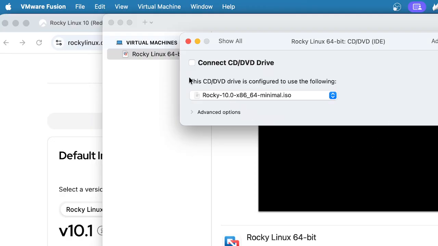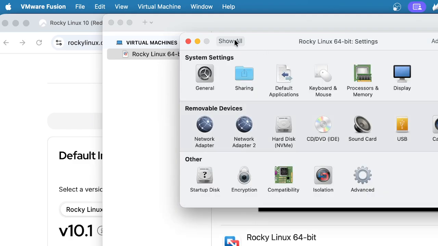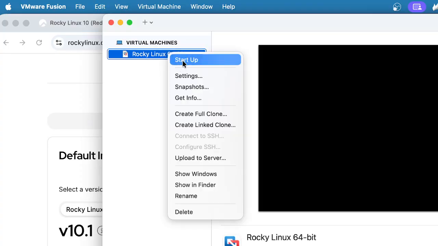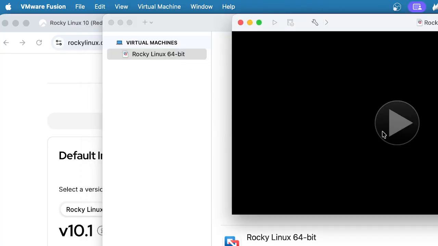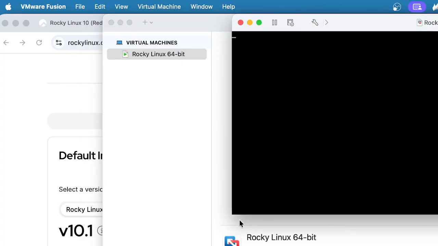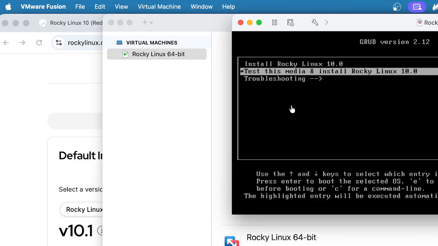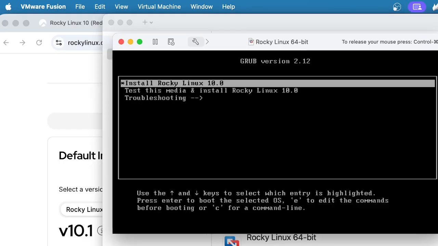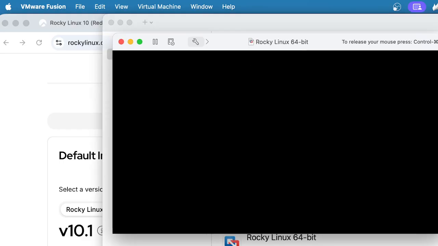Okay, done. Now with that I'll start the virtual machine. Let's click on start. Now this is the installation step. Here we need to select install Rocky Linux 10 and then press enter.